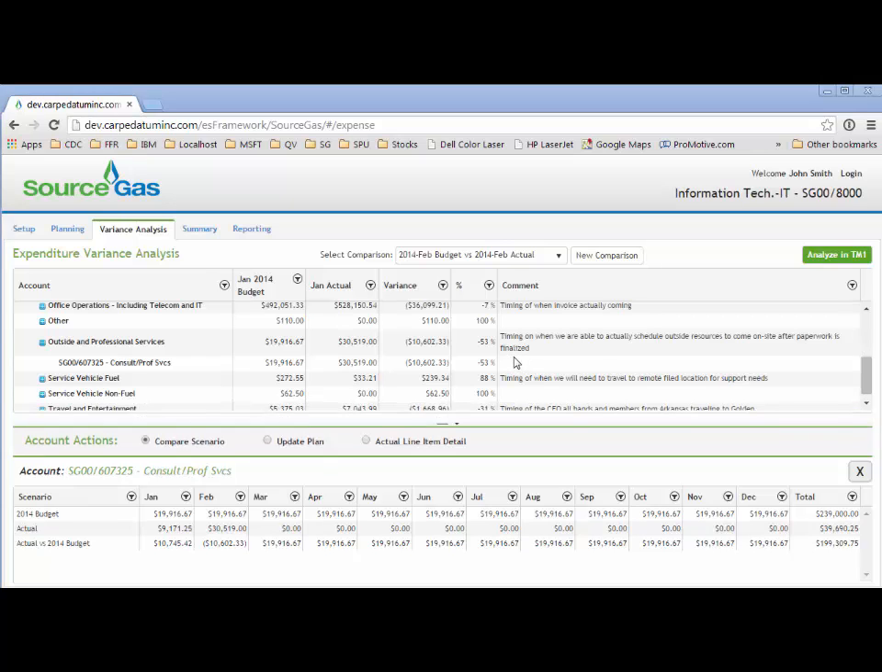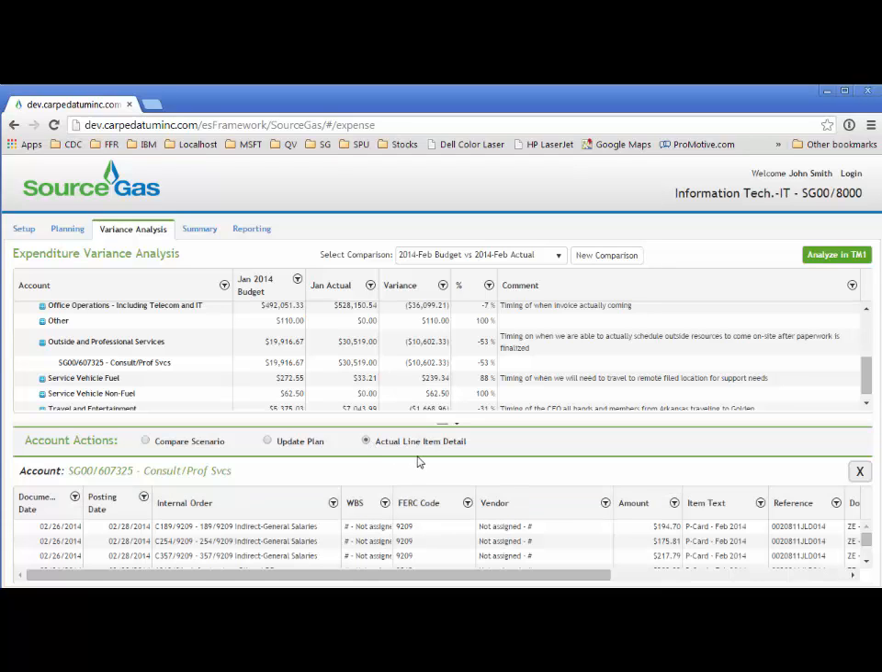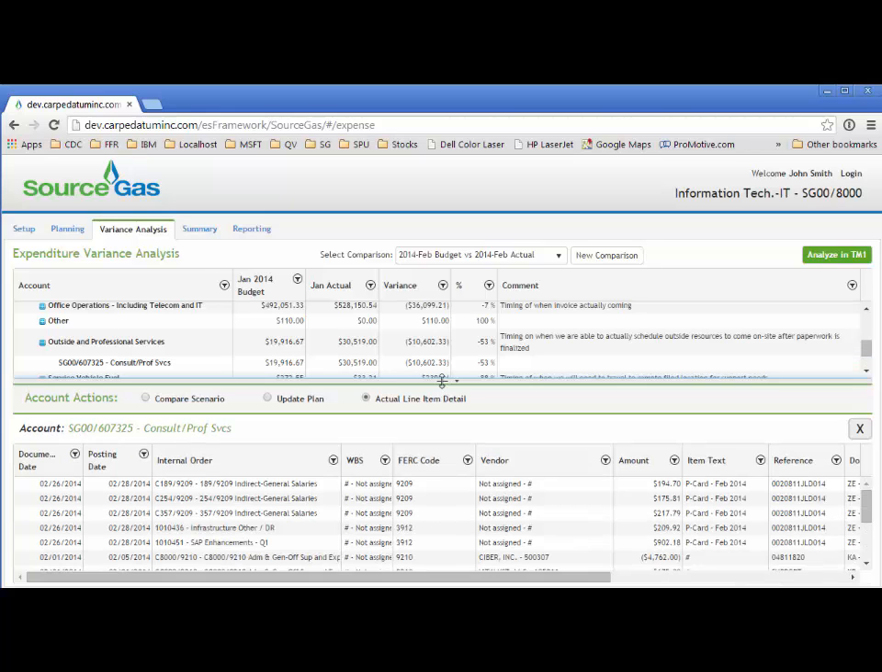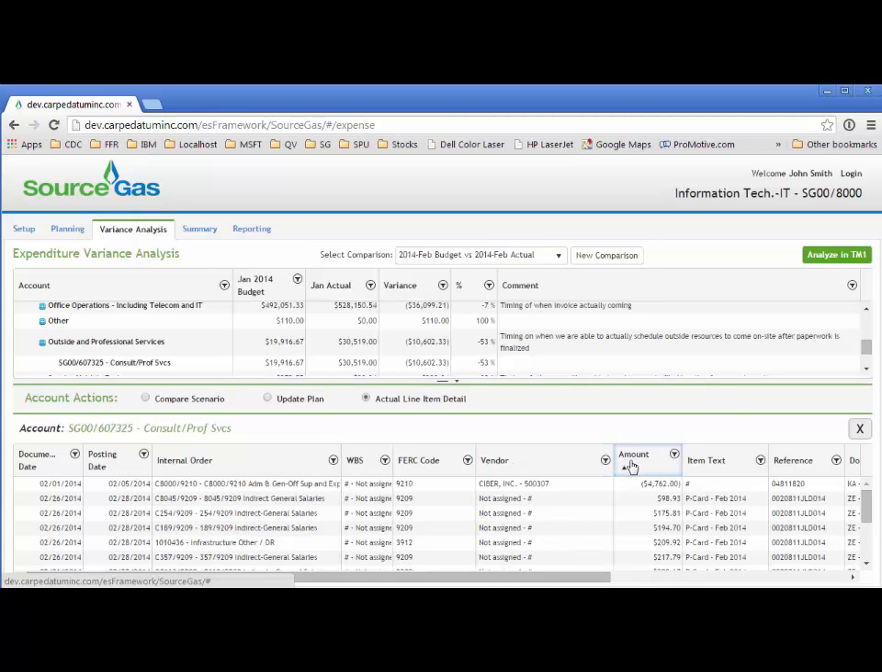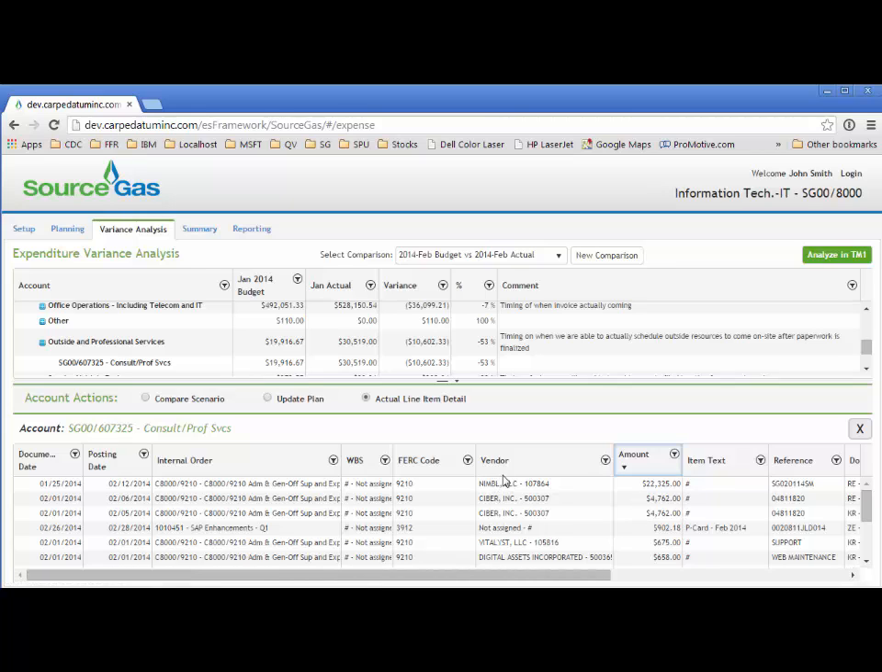If the users would like to do further analysis, they can come down and select the actual line item detail radio button. What that does is bring up the line item detail that makes up the actuals information. Users can easily sort that by vendor or by amount, and they can augment their commentary and explanations above as needed.